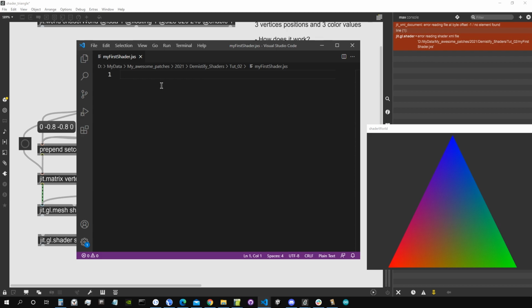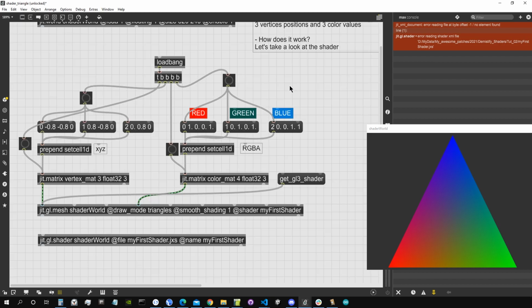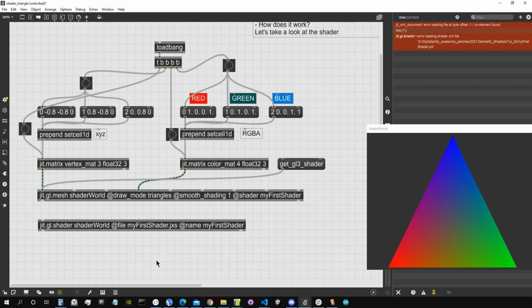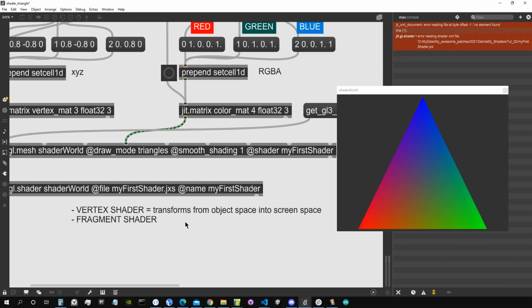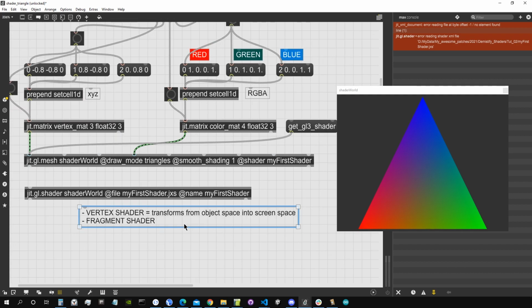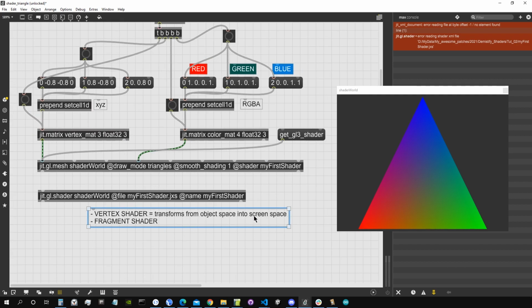So we will create it really from scratch. When we create a shader file in Max/MSP, we always need at least 2 different types of shader programs. One is called the Vertex Shader, and the second is called the Fragment Shader. Our Vertex Shader is going to do only one thing. It's going to transform from object space into screen space.